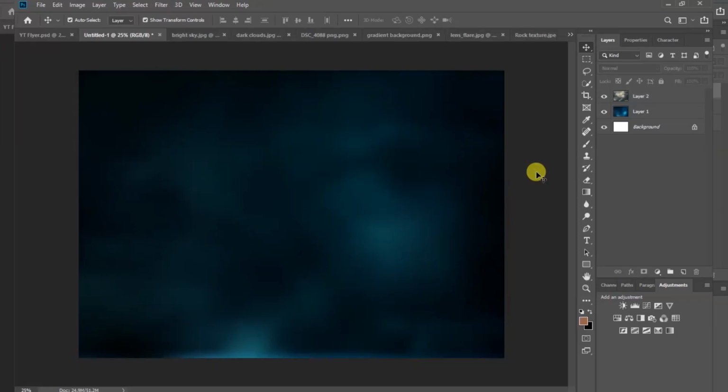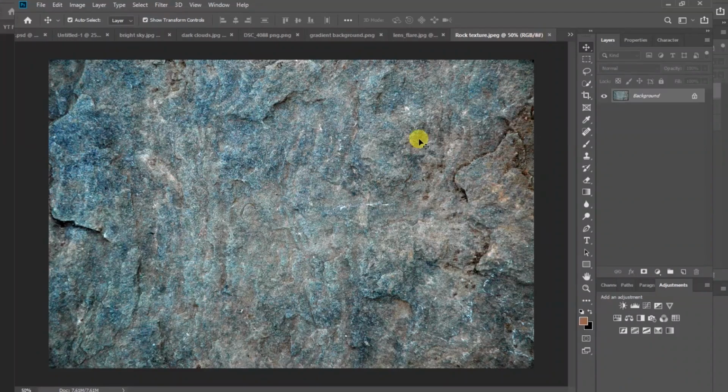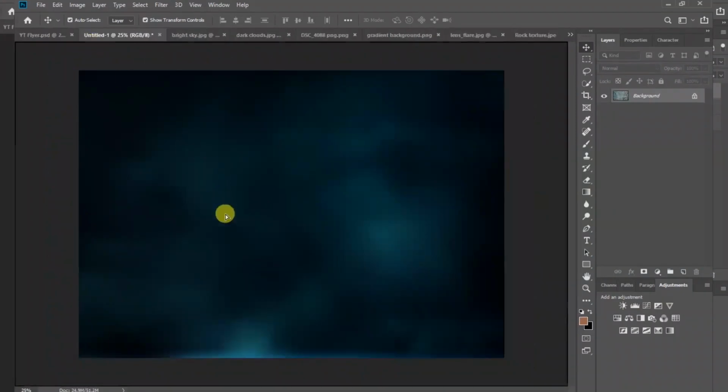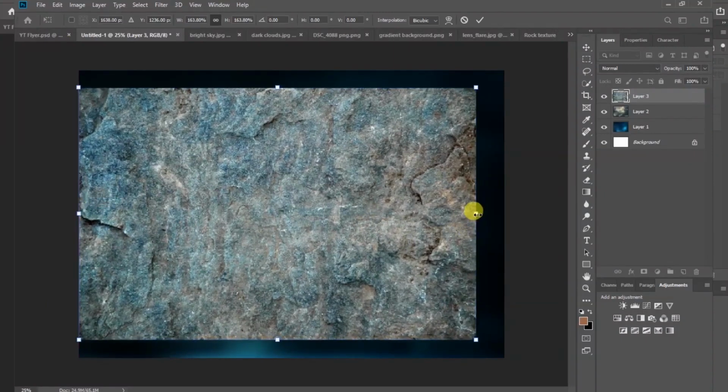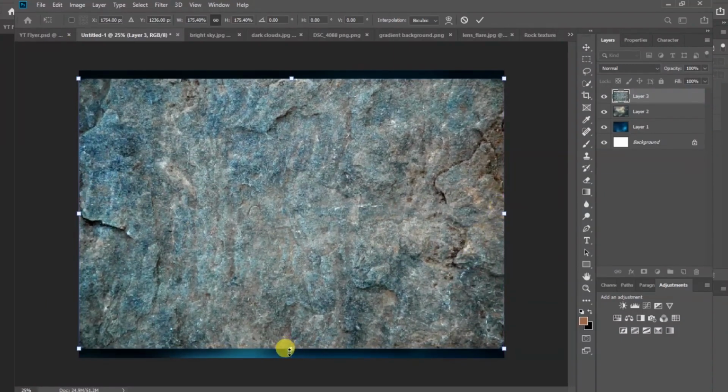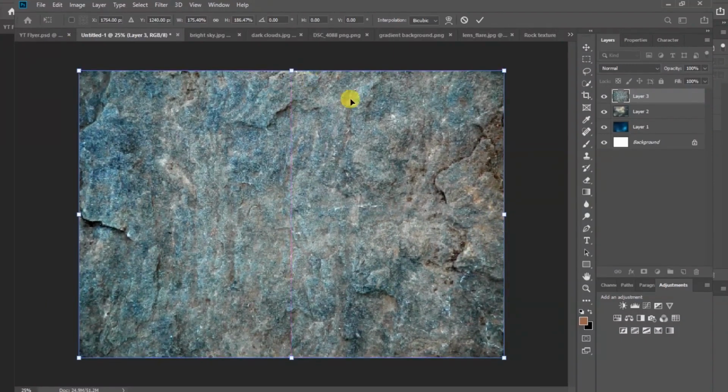Now this is good, but I still want to see a texture in the background. That is why I still have the rock texture here. So I am going to import this as well and add to the background. So let's go ahead and do that. Drag and drop, scale it up, hold Shift key and drag to cover up.